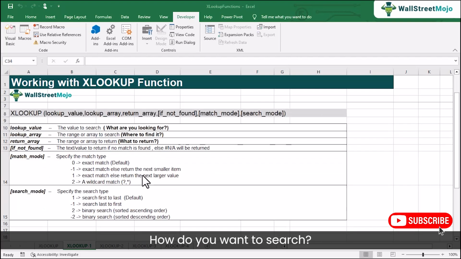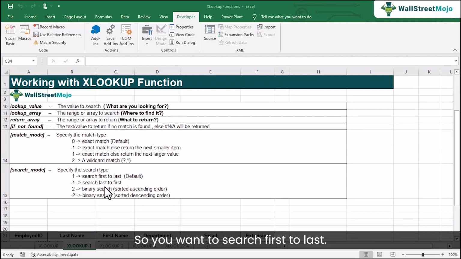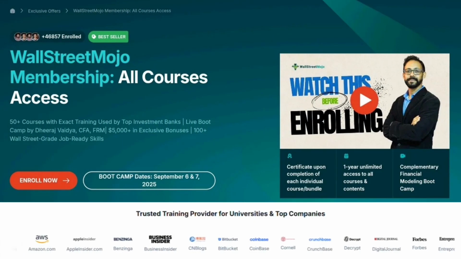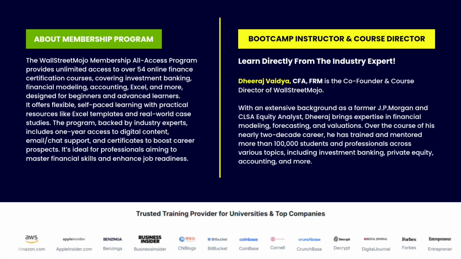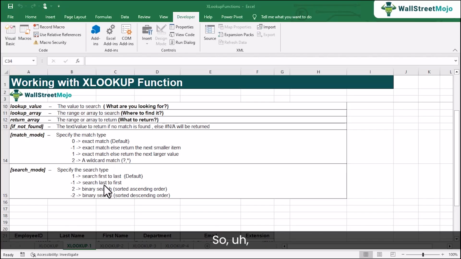Then you have search mode. How do you want to search your array? So when you're doing a lookup, in the lookup array, how do you want to search? Normally, just like VLOOKUP, you search from the top to the end. That is called first to last, which is the default, very much like your VLOOKUP. But suppose you want to do last to first, that means bottom to top, from the last element to the first element. If you want to do that, this is the option you have, search mode.